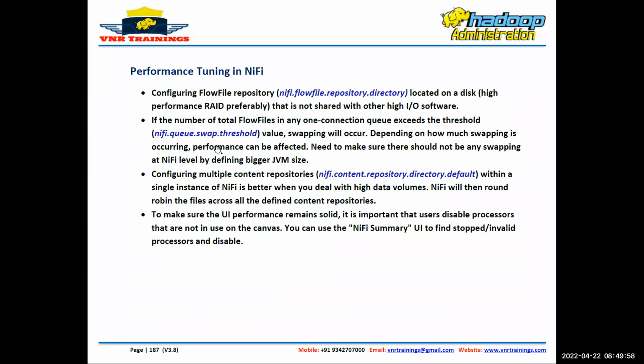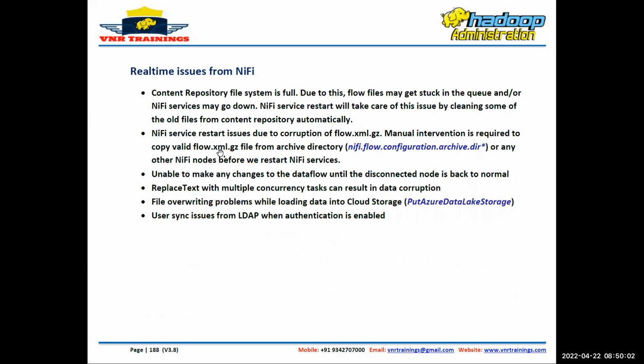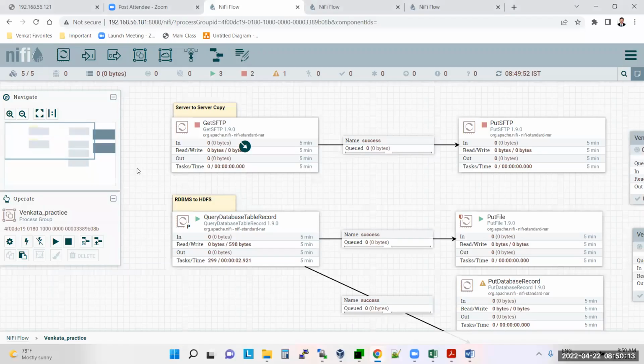Any questions till now, guys? Any questions till now? Okay, no questions. We'll see the performance tuning here. Where will you see the performance issues in NiFi?